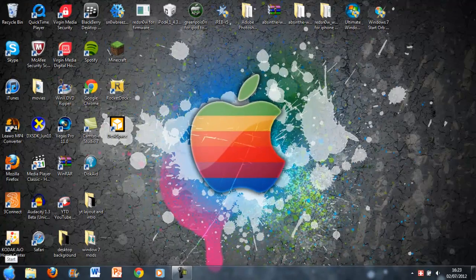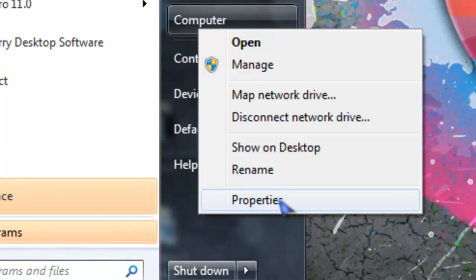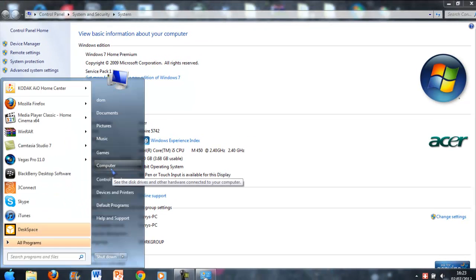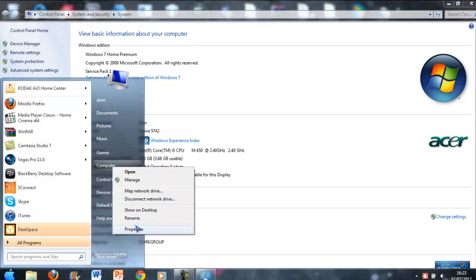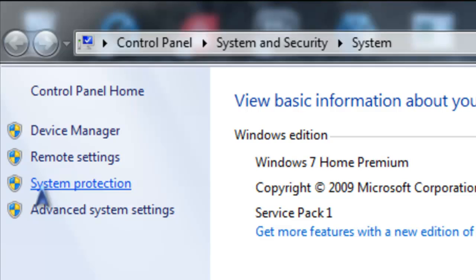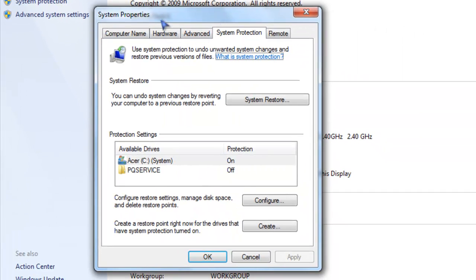So first I want you to go into the start menu, hover over computer, right click, go to properties. If you want me to do that again, computer, right click, go down to properties, and then it'll bring you to this. We need to go up to here to system protection, and then it'll bring a window up saying system properties and then system protection there.